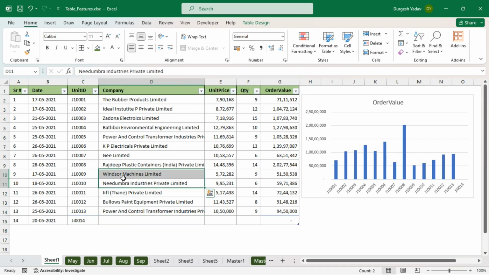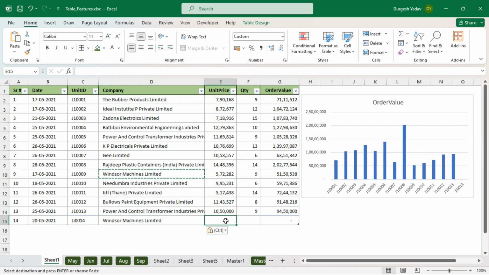I'll type anything over here, so let me copy and paste it. I'll put it as 15 lakhs 45,325, quantity is 2, and you'll see the new graph bar has also been added in the chart.